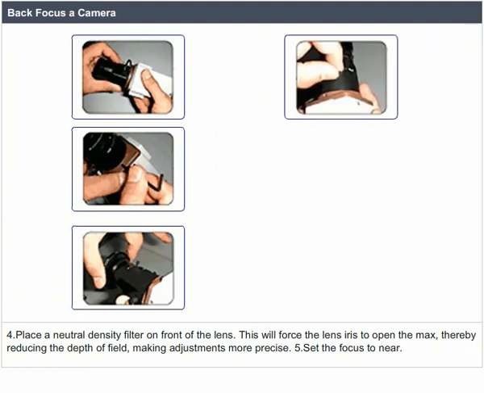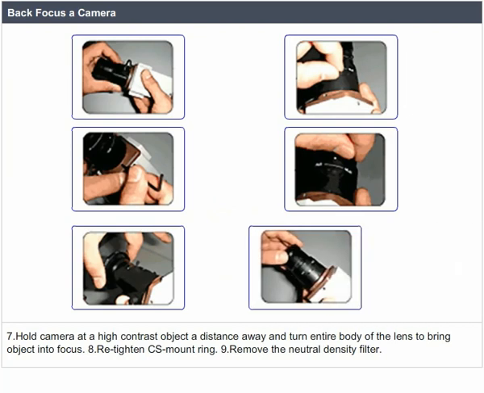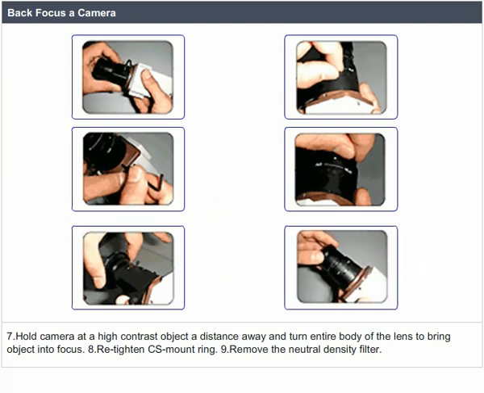Set the focus to near. Set the zoom to wide. Point the camera at a high contrast object a distance away and turn the entire body of the lens to bring the object into focus. Retighten the CS mount ring. Remove the neutral density filter.